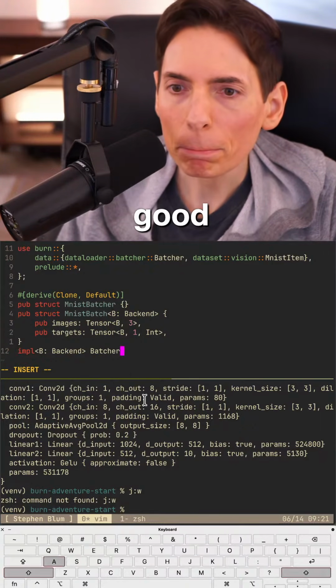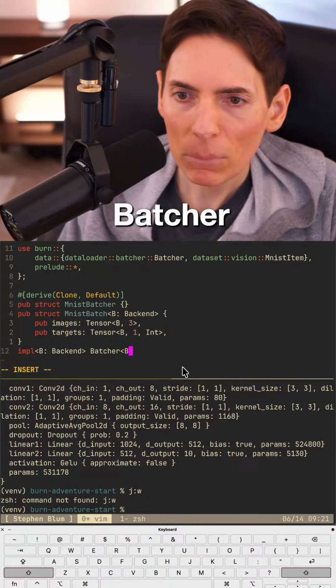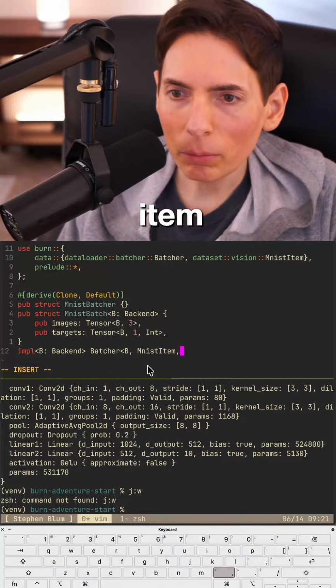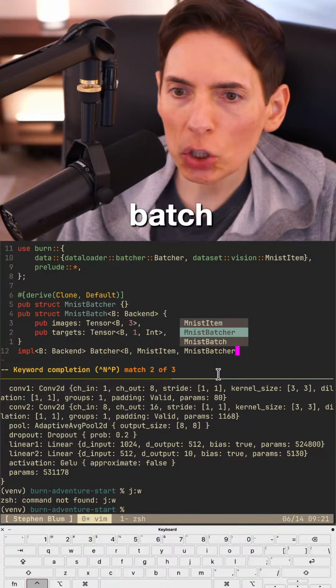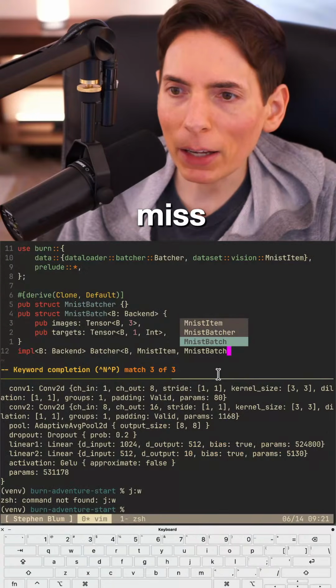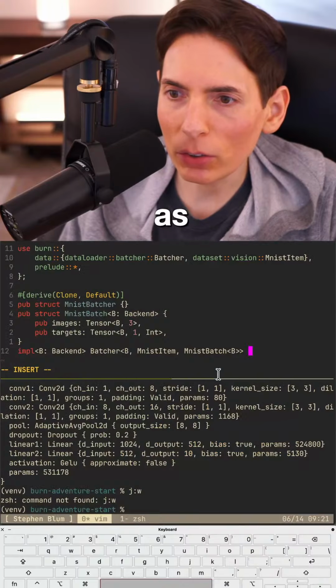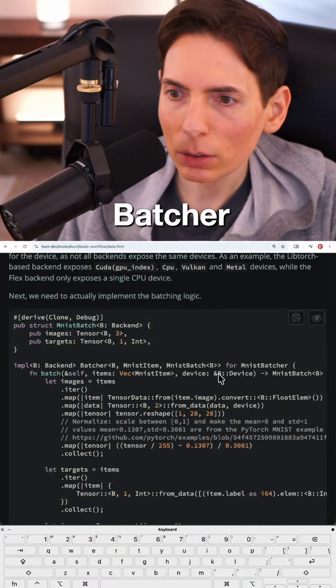Okay. All right. Batcher B for backend. MNIST item. MNIST item. And then MNIST batch. MNIST batch B. Great. Look at this. It's crazy. For MNIST batcher. Okay.